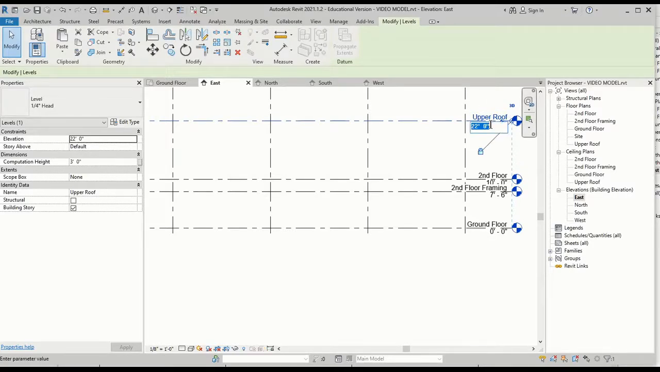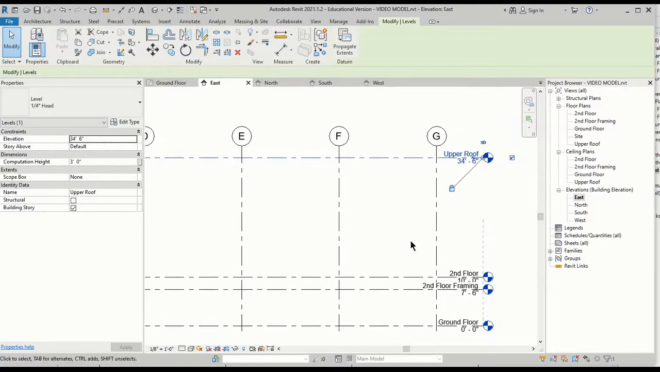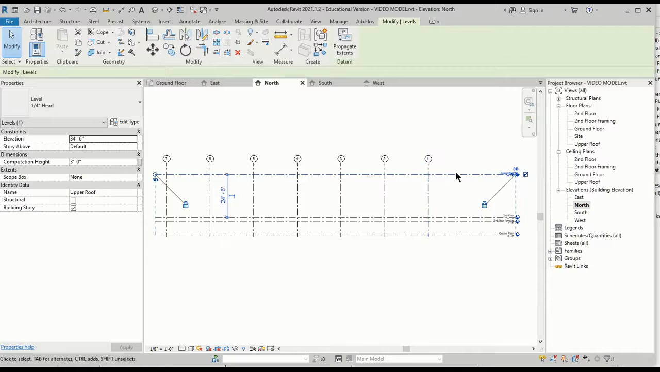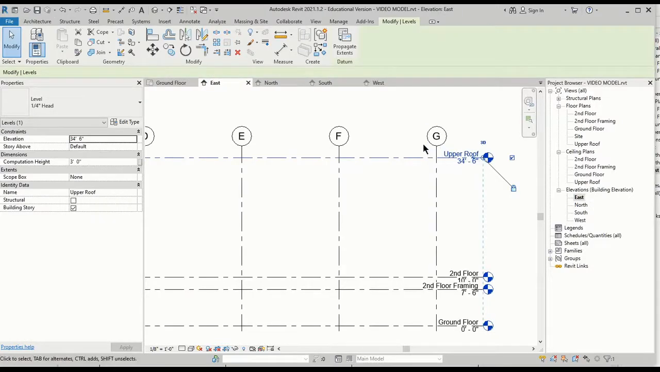This should be 34 and 6 inches. So put 34 space 6, and that will move the level up. The main thing we want to see is it shouldn't encroach on these. Let's just check the north real quick and make sure we're good there. And that's good. We want to make sure the numbers and the letters are above this.